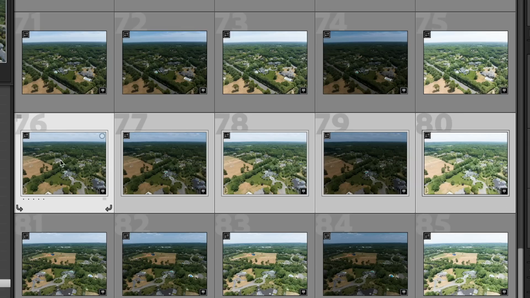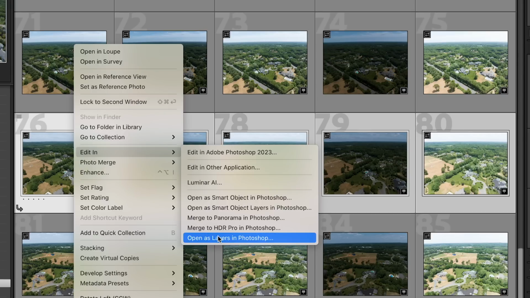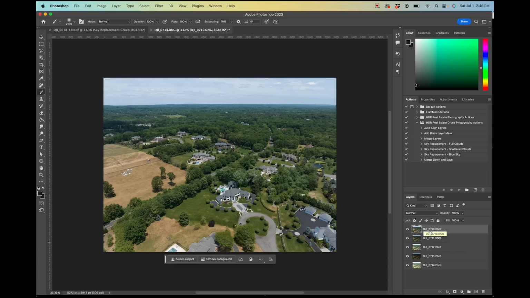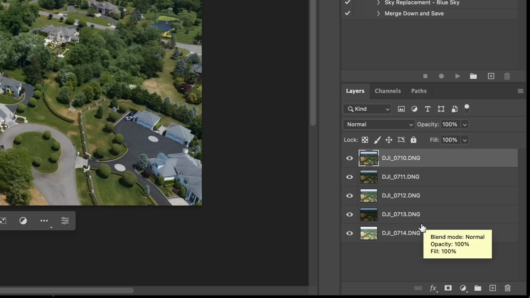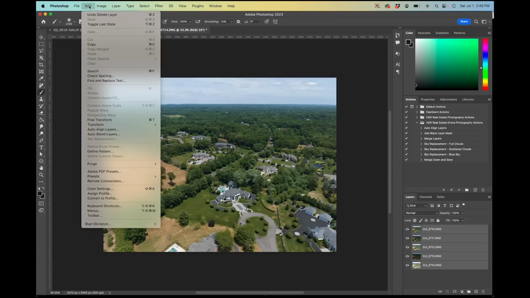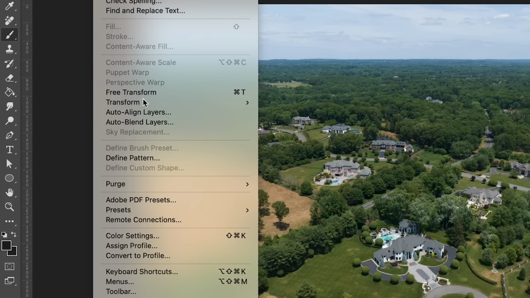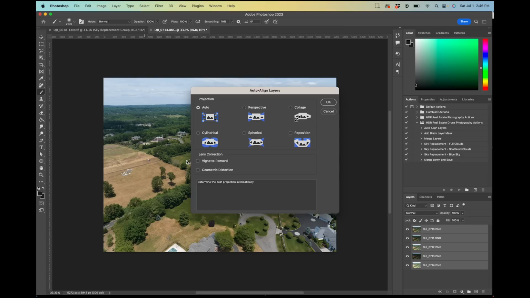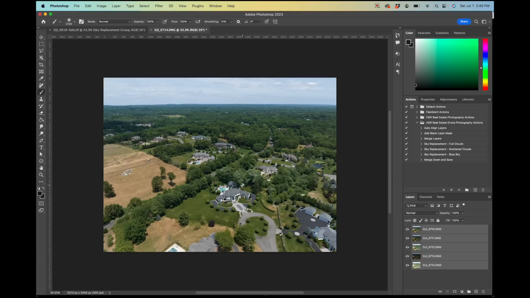So I'm just gonna select, again, this whole row because each one of these is a bracket in this set, so 5 brackets. And I'm gonna, again, Control click, edit in, open as layers in Photoshop. All right, so you'll see now here in Photoshop that all these are loaded as layers. So again, I wanna select all these and go to Edit and Auto Align Layers, just to make sure they're all aligned. I'm gonna hit OK.